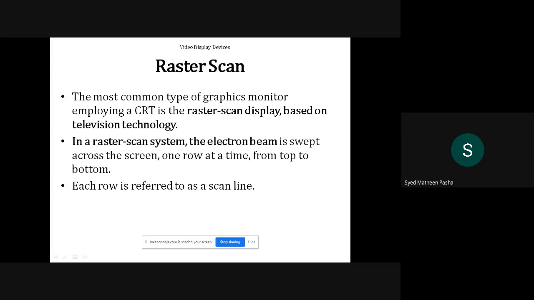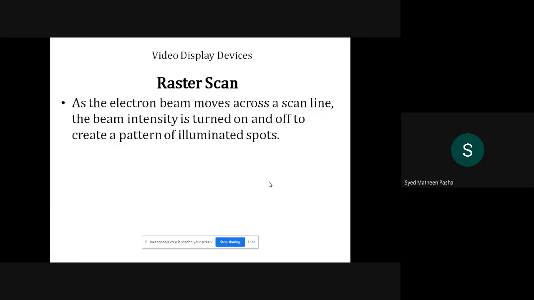Suppose you want to draw a triangle there. In the first row, the first pixel is swept. In the second row, two pixels are swept. Each time, each row is taken. Each row is referred to as a scan line. So once it starts scanning, it will consider one row at a time so that it can draw a picture as well as video onto the monitor screen. As the electron beam moves across a scan line, the beam intensity is turned on and off to create a pattern of illuminated spots.